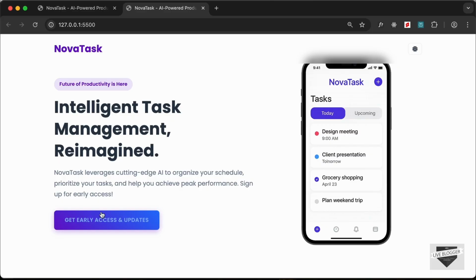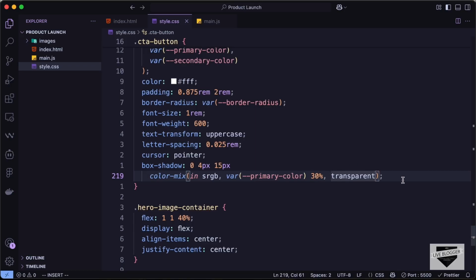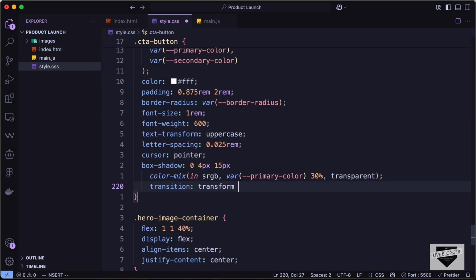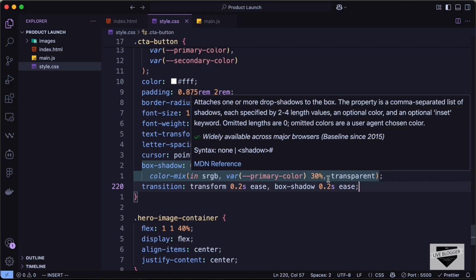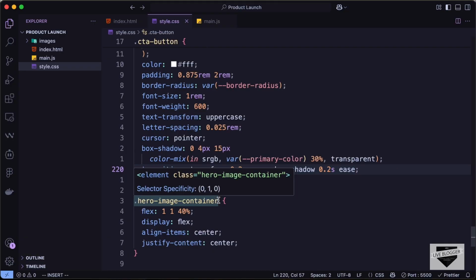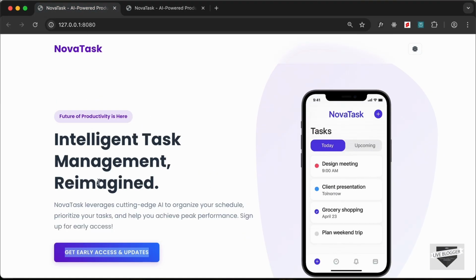Right now we need to add a hover effect. So let's also add a transition over here for that. Let's type transition and let's type transform 0.2 seconds ease and box-shadow 0.2 seconds ease. So we will add transitions for transform and box-shadow. So when you hover over this, we need to move it up a little bit.